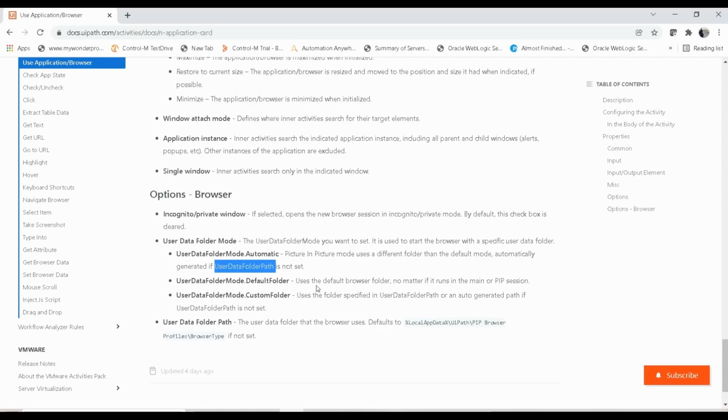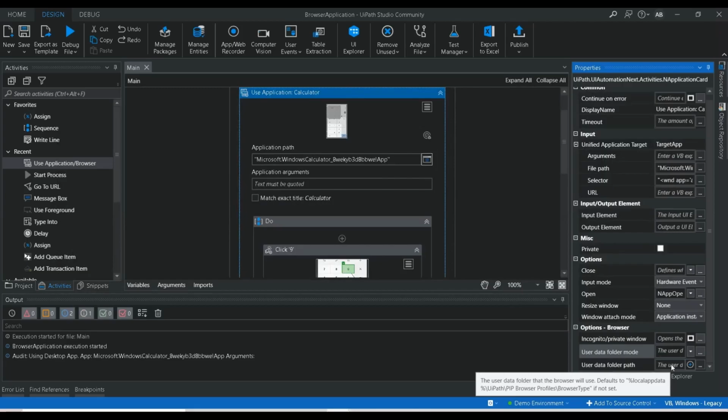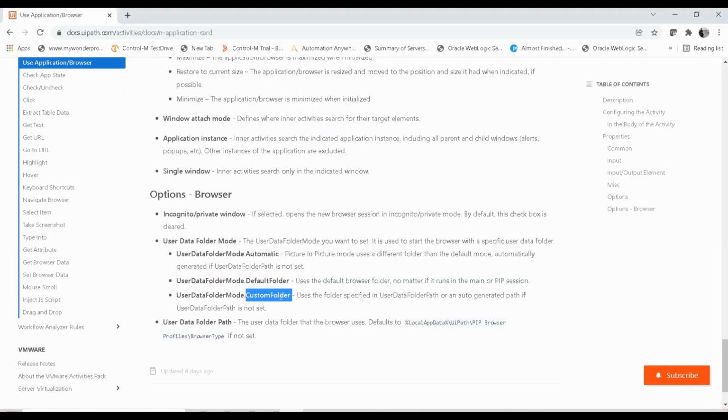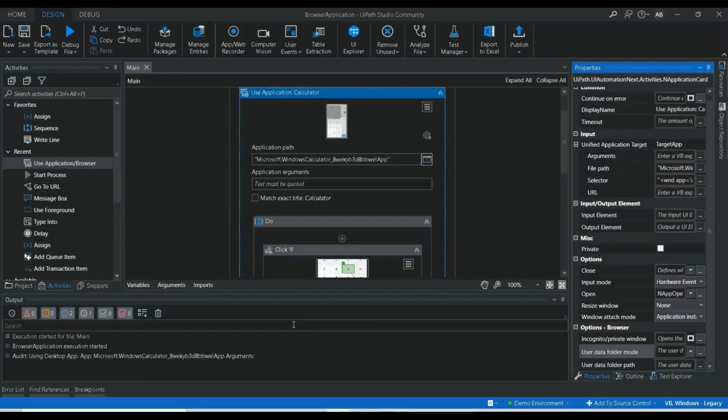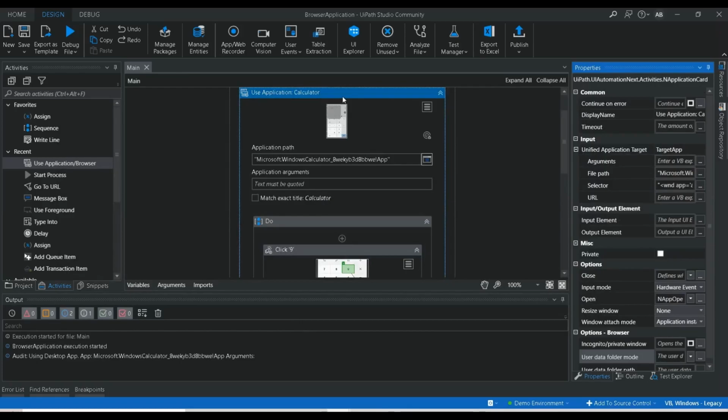And default folder uses the default browser folder no matter if it runs in the main or PiP session. So it will automatically choose the default browser path if you choose default folder as the folder mode. And what is the custom folder? If you want to specify a particular folder path to open your Chrome session or your browser session, you can give that particular path. It uses the folder specified in the user data folder path or an auto-generated path. Whatever path you give here, it will take it as the custom folder. I hope that is clear. So we have covered all the properties of this activity.